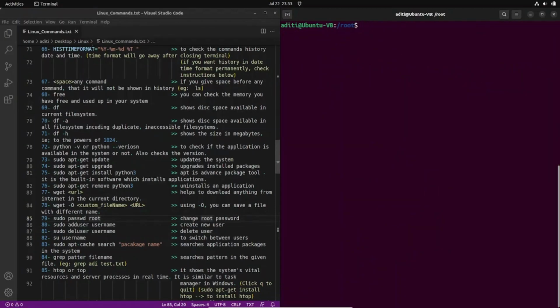So let me just clear this screen and move to the next command. Here you can see I already told you about this password change command. Then there is another command which is called adduser. Okay, so let me just go back to my root directory. This is the root directory.